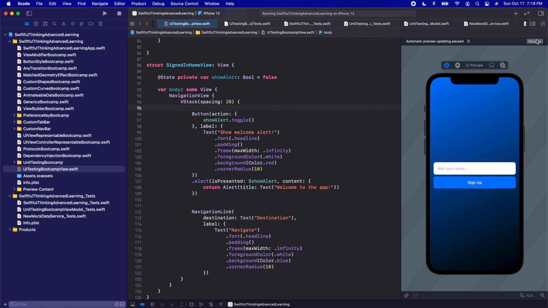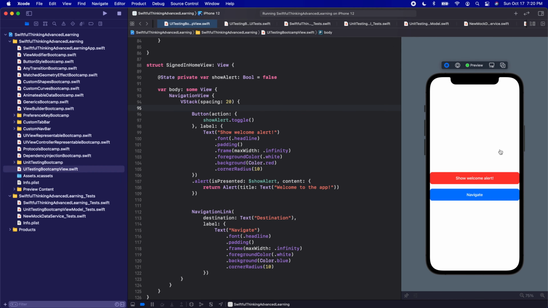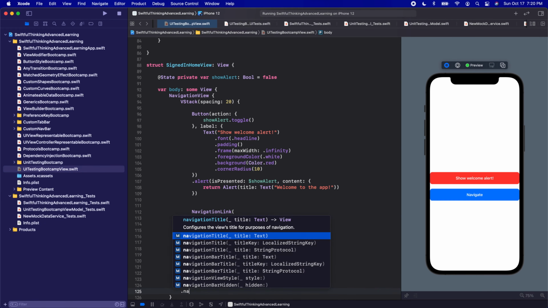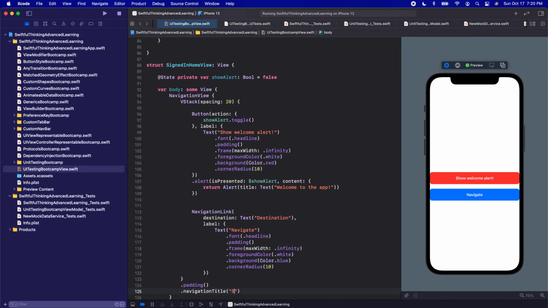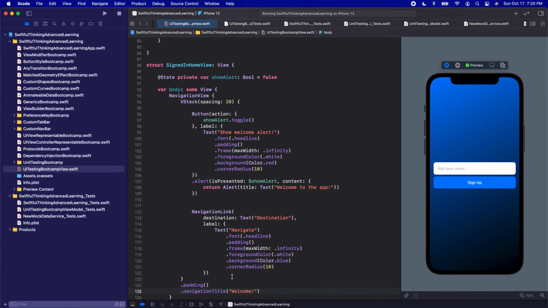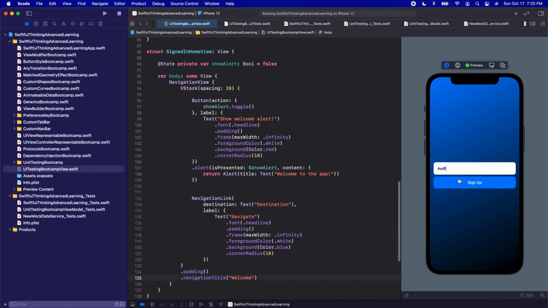So let's click resume on the canvas. All right, if I type in my name, I can sign up. Then I'm inside the next view, which let's add a little bit here. Let's create, on the VStack, let's add some padding. And let's also add a navigation title. It says maybe welcome. Let's try it one more time.